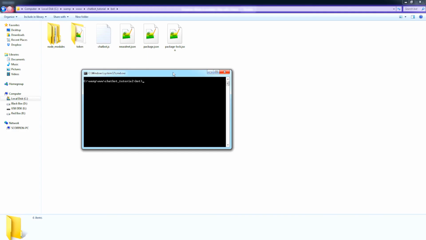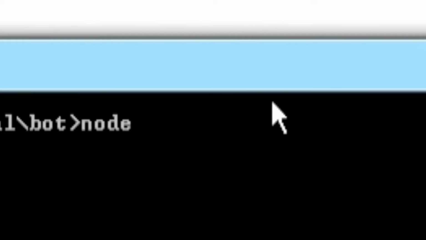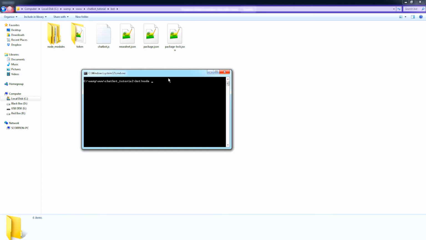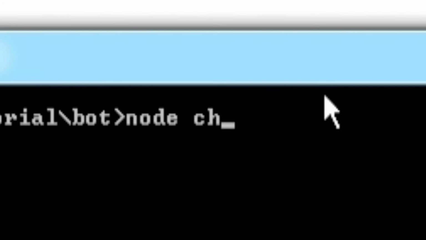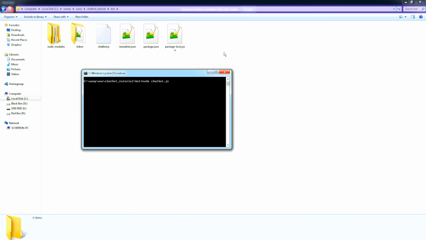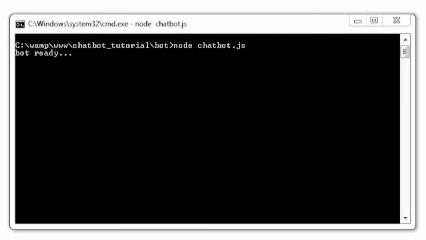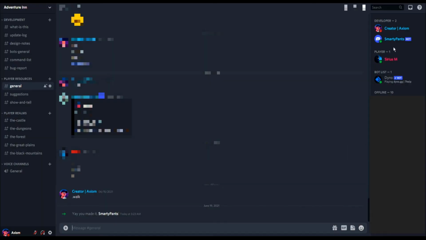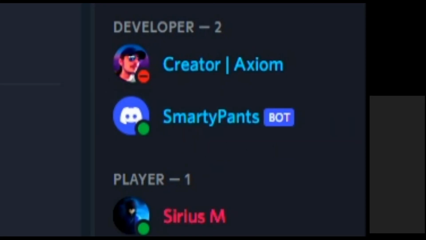Okay, once all the permissions are set up for our bot, now we can go to our bot folder and open up a command window there. And then we're going to attempt to run the bot by typing node and then space. Then you're going to put the file name of the bot, chatbot.js for me. And then hit enter, and if everything went well, it should work. All right, so here we've got bot ready, which is great. If we go to our server, we see that our bot Smarty Pants is online.